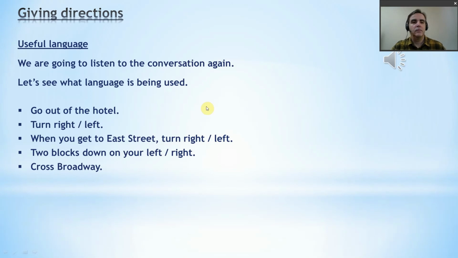I need to find a pharmacy. Is there one near here? Yes, you go out of the hotel, and you turn right, and there's a pharmacy on the right. If that one's closed, there's another one that's always open, day and night. Where's that? Okay, you go out of the hotel, turn left, and when you get to Main Street, turn right. The pharmacy is just round the corner on the right.